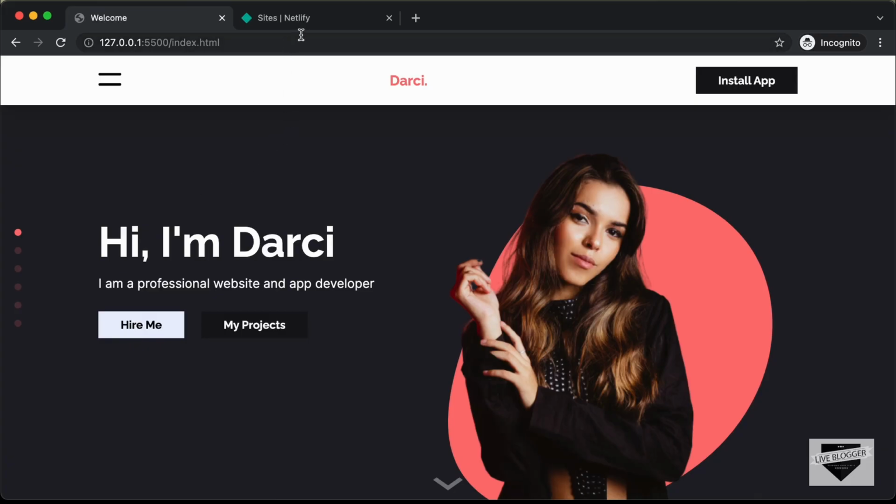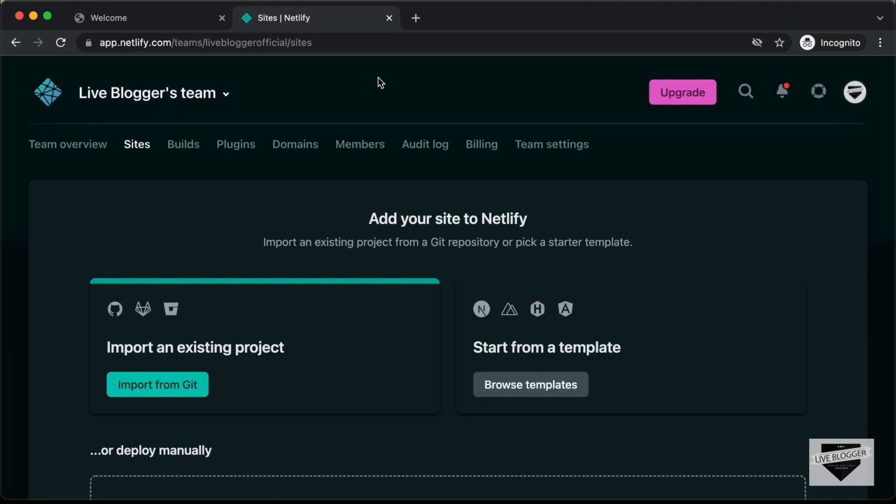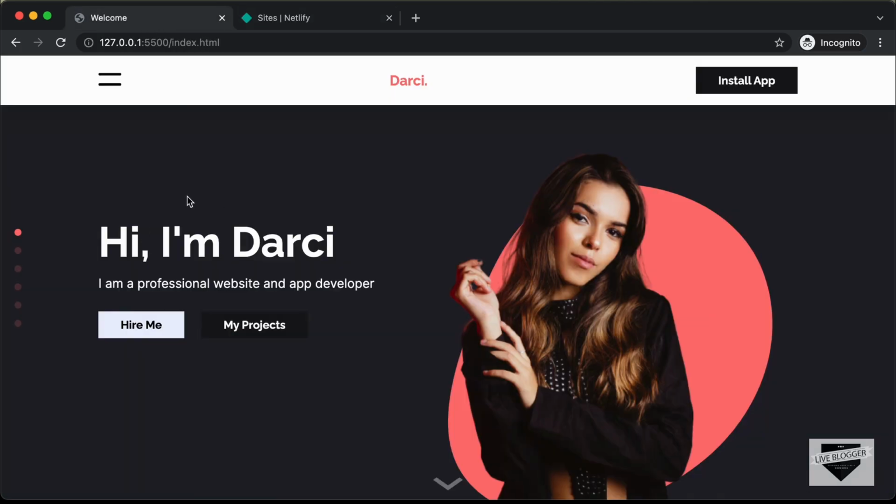Now the first thing you have to do is go to netlify.com and create a free account, and you can also log in using your GitHub account. I will also leave the link of the source code of this design in the description, so you can go ahead and check that out.